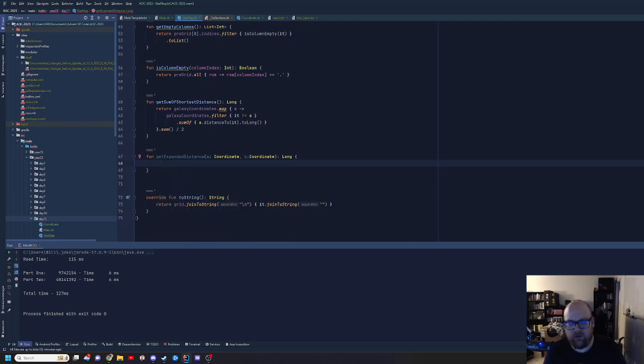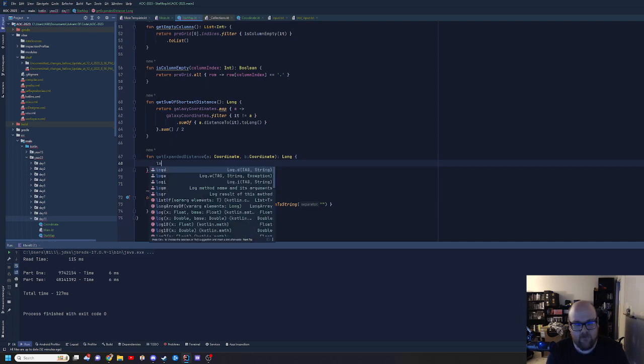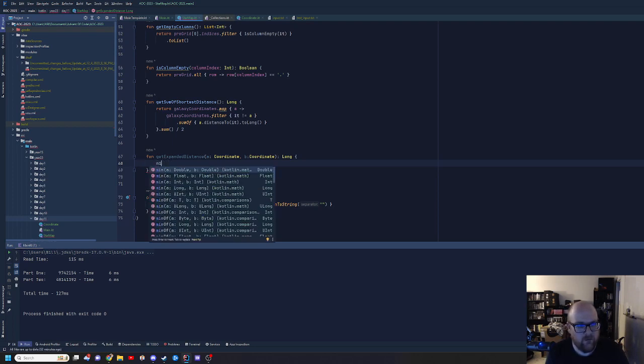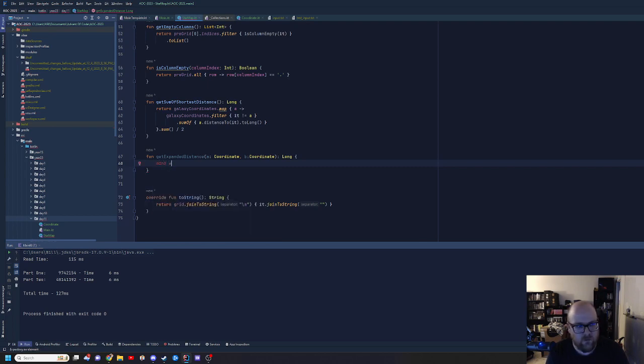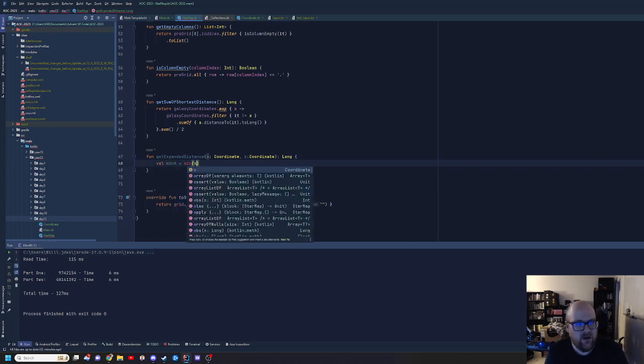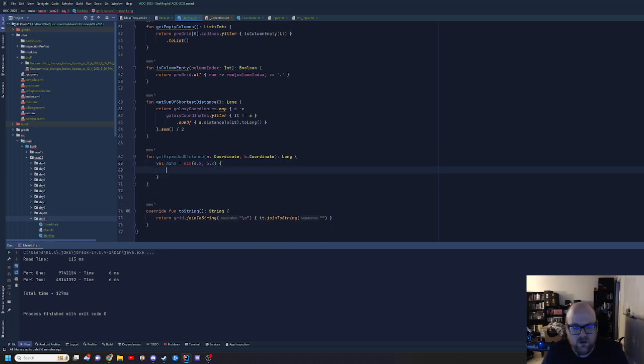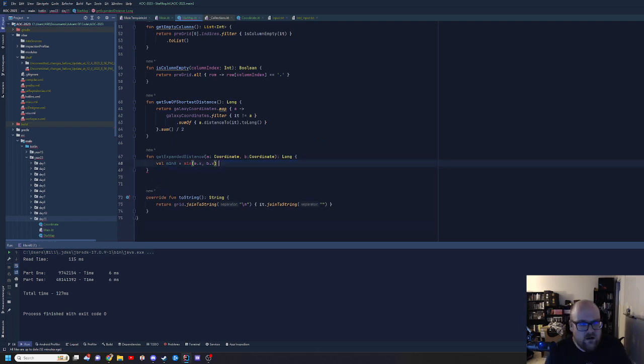I would actually do it this way. I would do low x equals, I'll actually do this, min x equals min of a dot x and b dot x. Now I do have to remember that x is the rows, so weirdly enough, I want to look for the empty rows. So we're going to get the min of x.